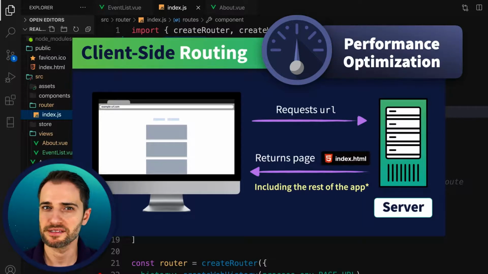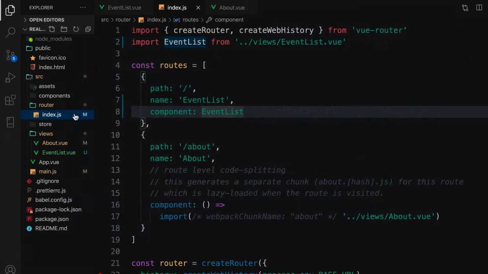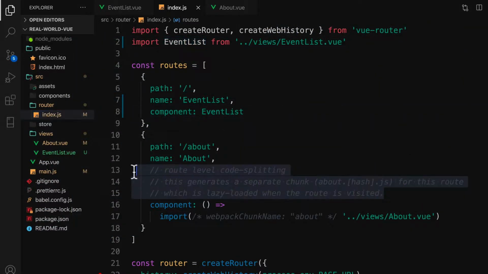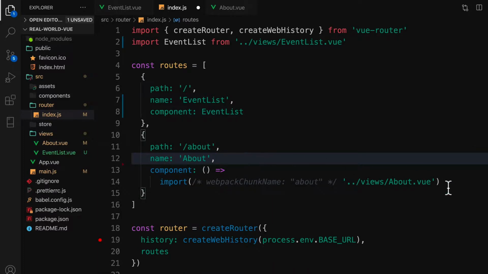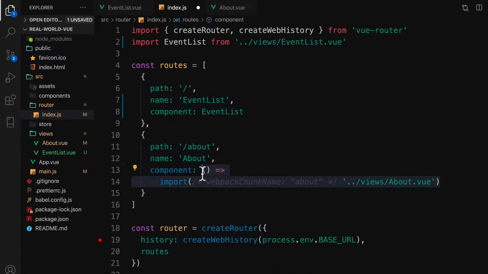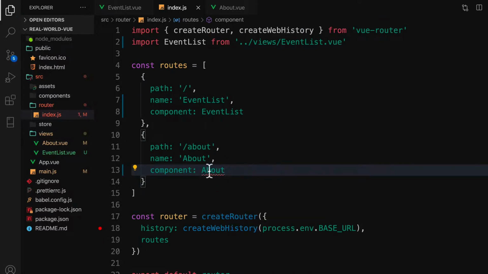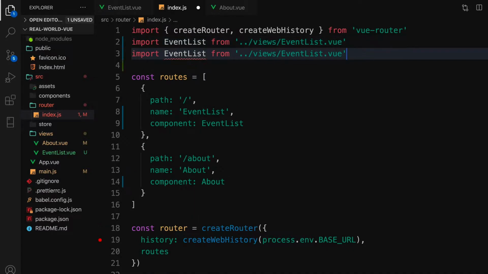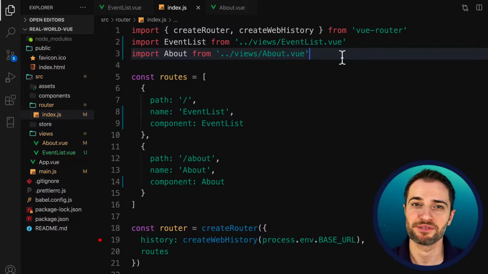Having said all that, our example app is very small. We only have 2 routes and we'll add a third later on. So we don't have to implement any of this performance optimization. So let's delete this component and exchange this method for the name of the component that we're loading. Now we have a linting error telling us About is not defined because we need to import it. So we'll import About from the views directory. And now our app's routes are configured.